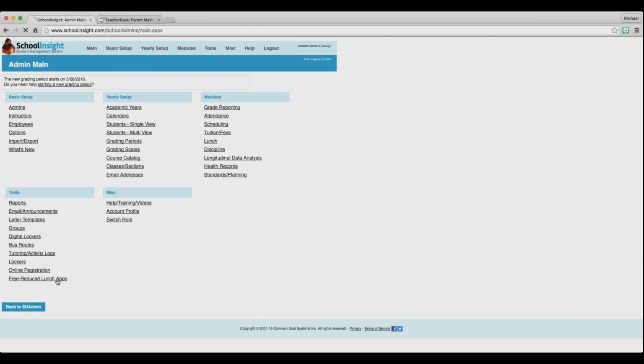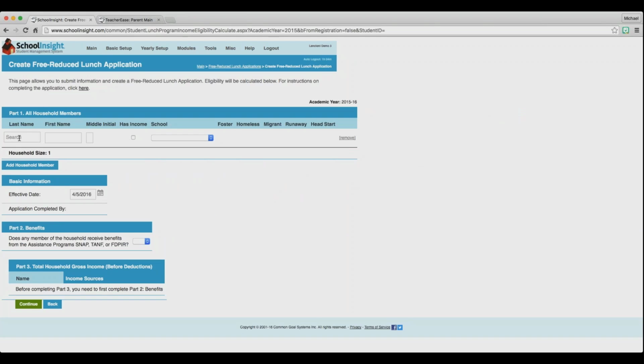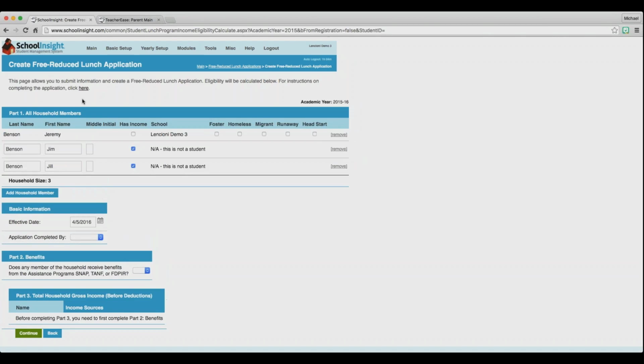So we'll go down here under tools and select that. And we'll start by creating a lunch application for a student as an admin. So if the parent fills it out on paper and turns it in, or if the parent comes in and you fill it out for the parent, this is the process that you would do. So we start by typing in a student's last name, and we can select them from the list. And the system will automatically pull the family information for that student based on what's in the system.